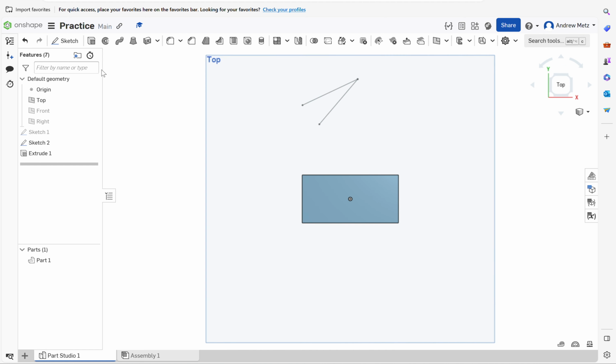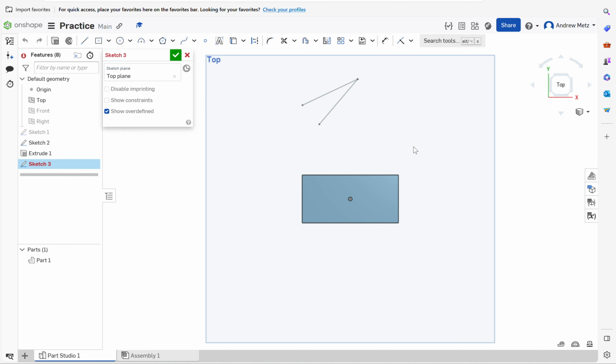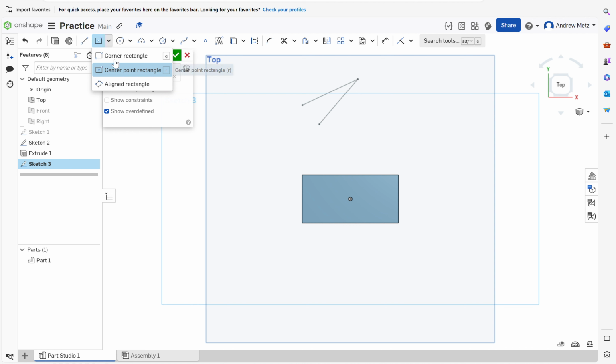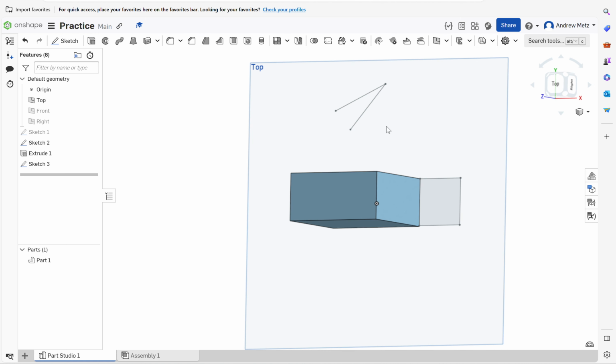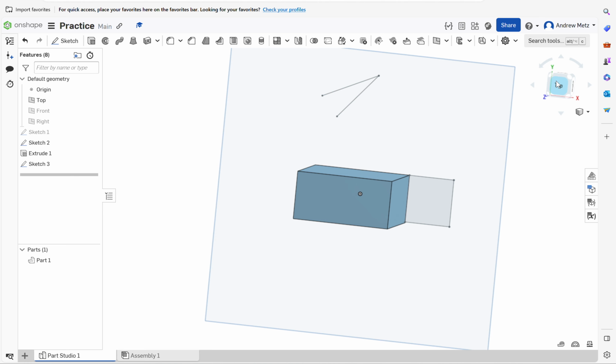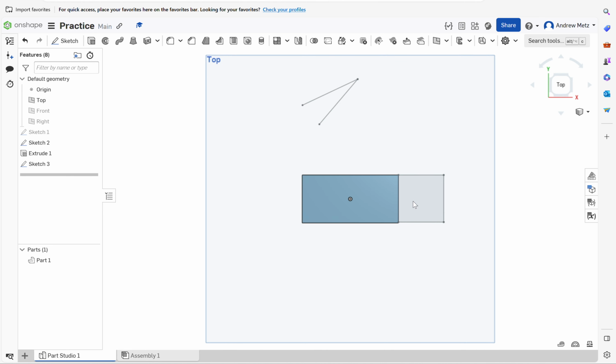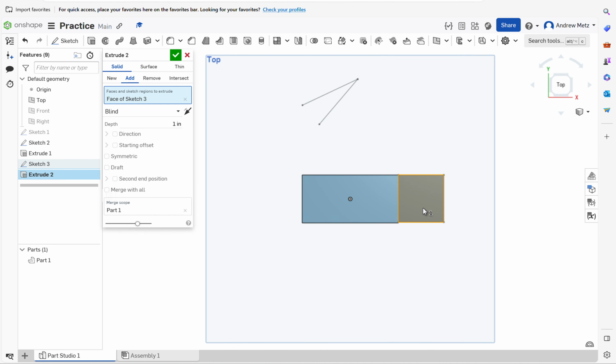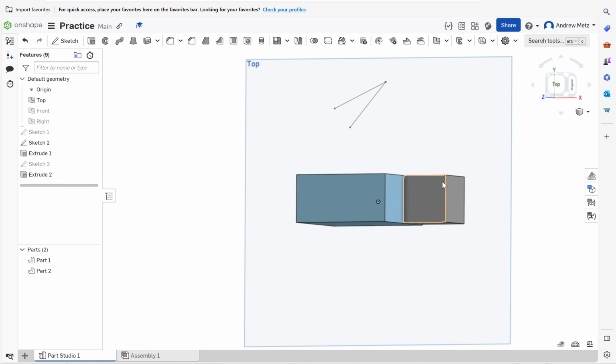But let's say we sketch another image, let's use a corner point rectangle. We're going to sketch on the top plane again and draw a rectangle, something like this. Perfect. So as you can see, it's on the top plane, same plane as the first 2D rectangle. And say we also extrude this. Then you can either add it to this or create a new solid. So if we create a new solid, it's going to be a different color.